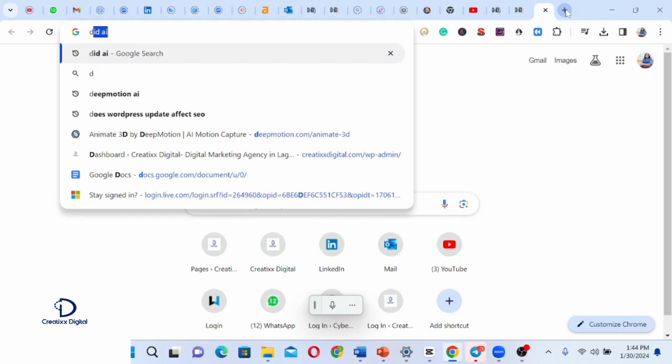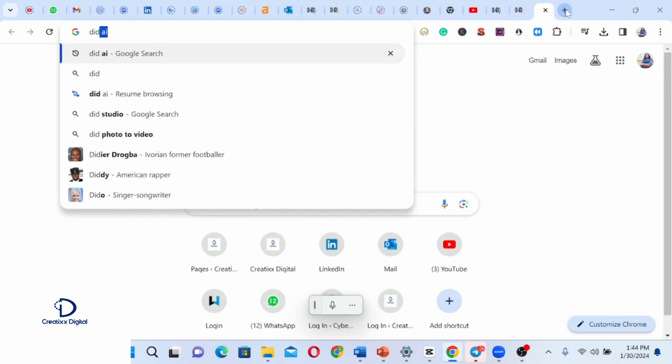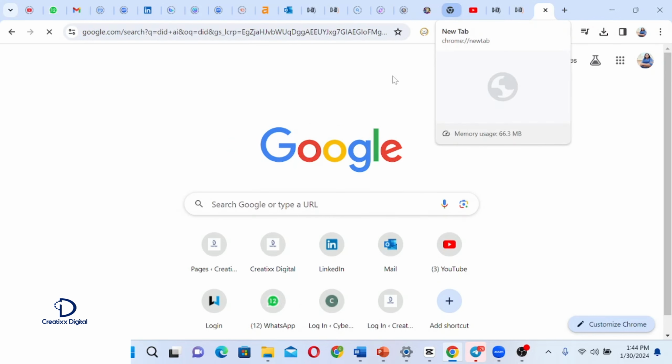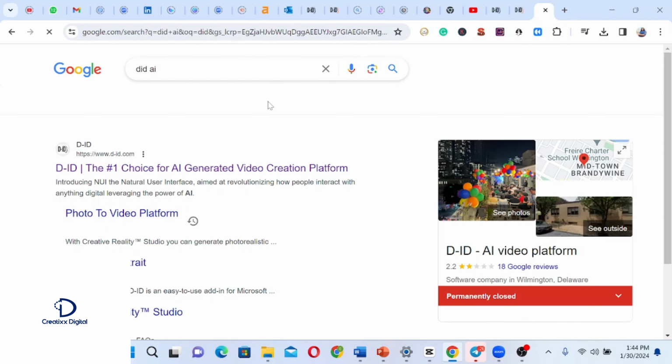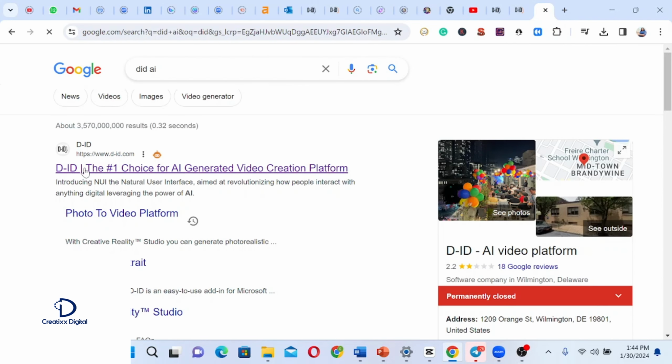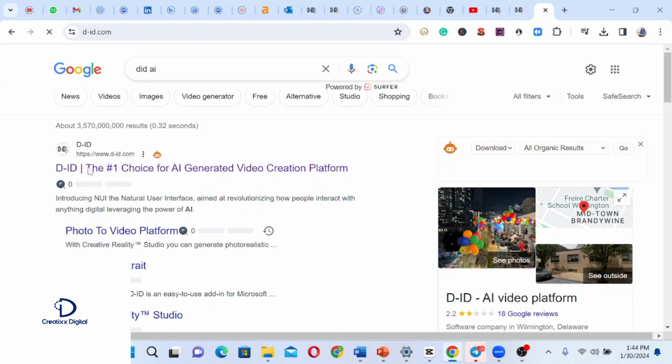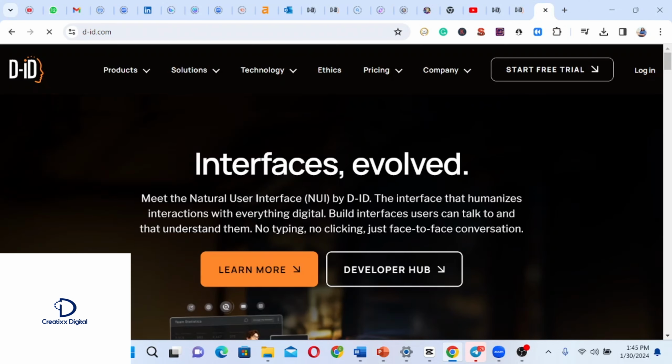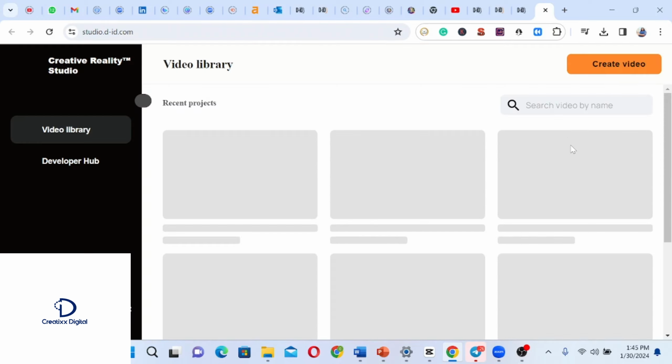Okay, so you go to your browser and type D-ID AI. When you type it, the first result that shows, you click on it, and you need to sign up. But mine, because I'm already signed up, will take me directly to where I will be creating the video. So for yours, when you open it to sign up, you click on start free trial. When you click on start free trial, you now log in. But I'm already logged in, so we are going directly into the interface where I'll be creating our video. You now click on create video.